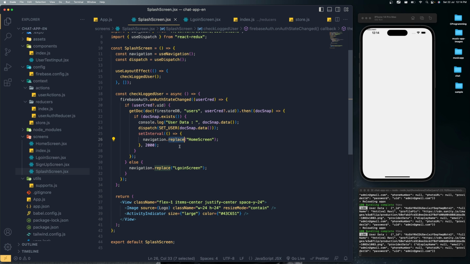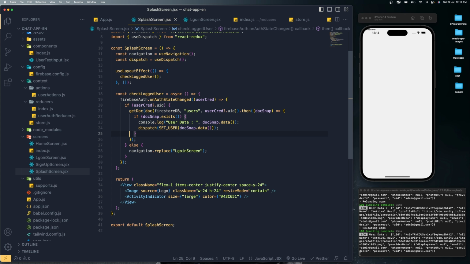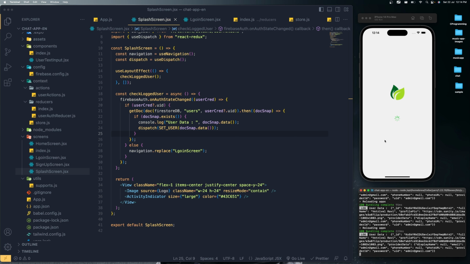Navigation dot replace. It's constantly repeating the same stuff. It's been repeating, I don't know why. Okay, let's fix this issue. I'm not navigating it again. Reloading.